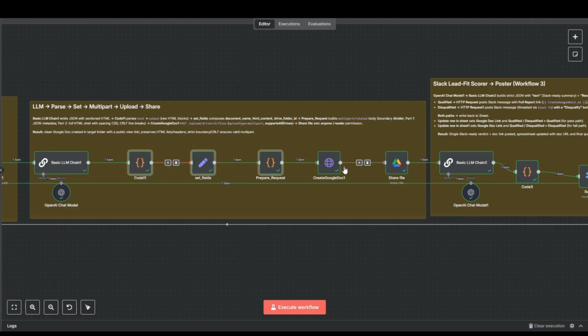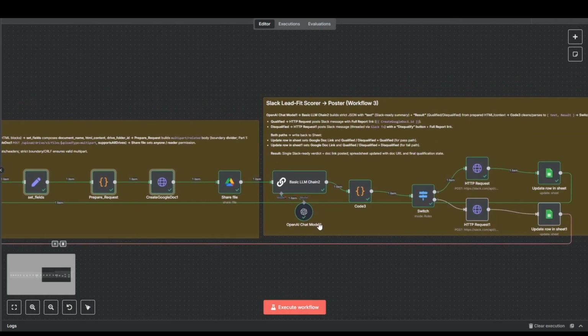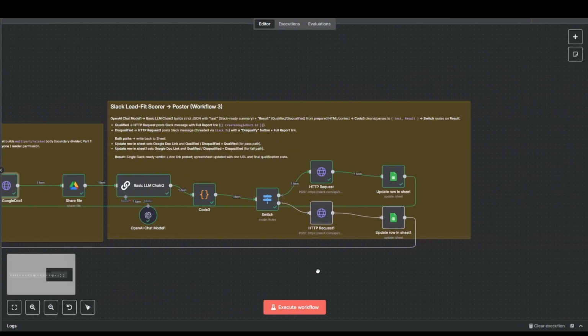All these nodes will help us change it to markdown format so that the document is prepared with all the structure and complete formatting. So this will give us a clean Google document in the Google Drive folder which we want, with the public view link. Okay, now we'll move forward again.